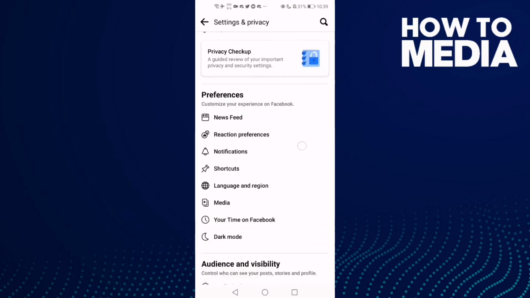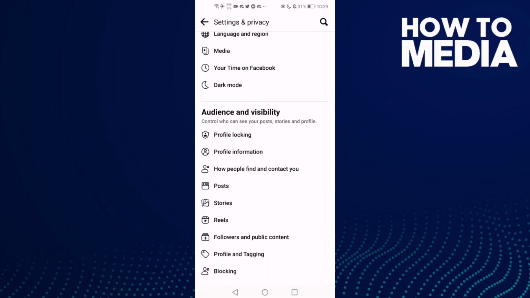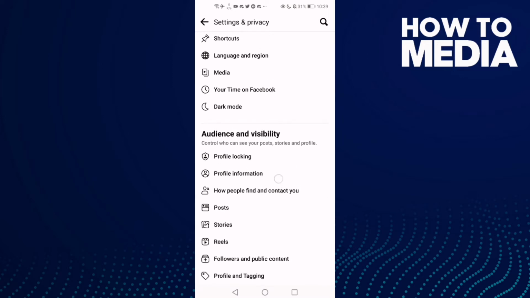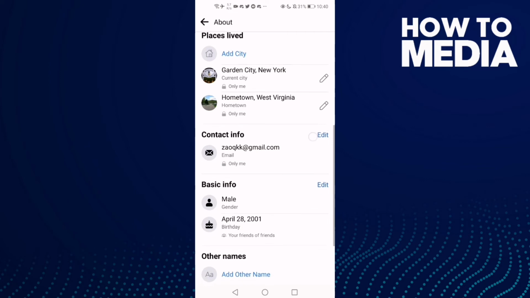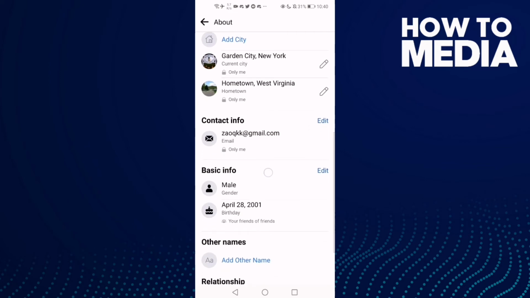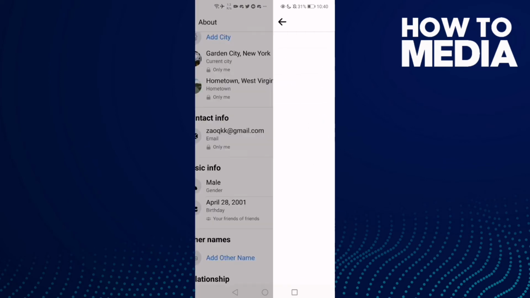And now go down until you find this one, profile information, and then go down until you find basic info. Click edit.